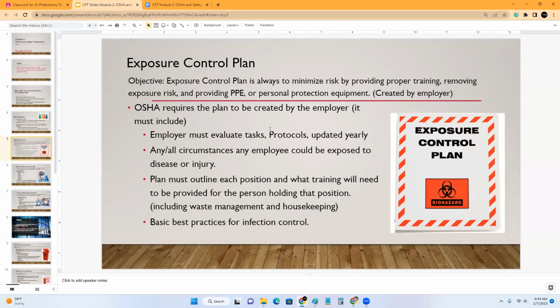So OSHA requires the exposure control plan to be created by the employer, and it must have the employer evaluation of tasks, protocols updated yearly. Any and all circumstances where an employee might be exposed to disease or injury. A plan must be outlined for each position and what training will be needed to provide for that person holding that position, including waste management and housekeeping. Basic best practices for infection control.